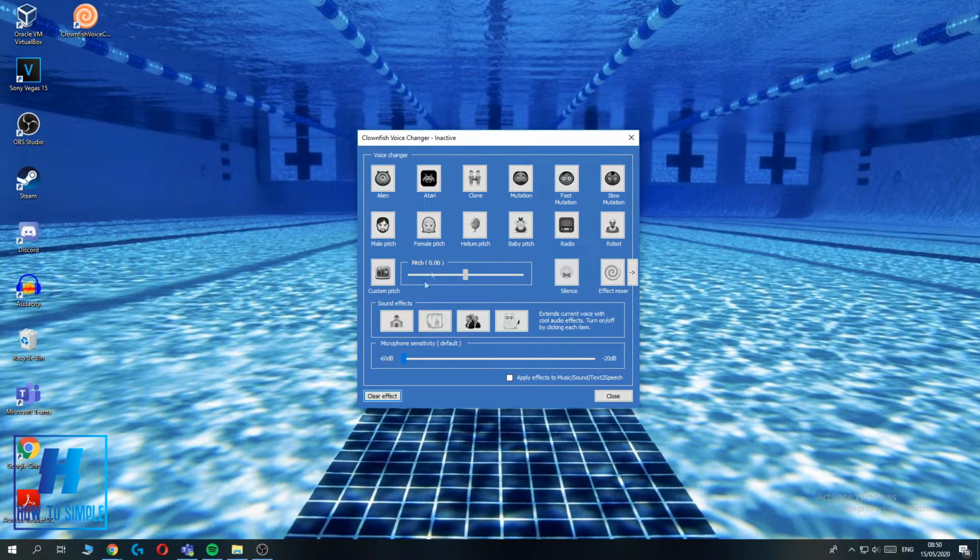If I use this one, it will sound very weird. This one too, now it sounds very weird, but if you hit clear effect, it will clear.